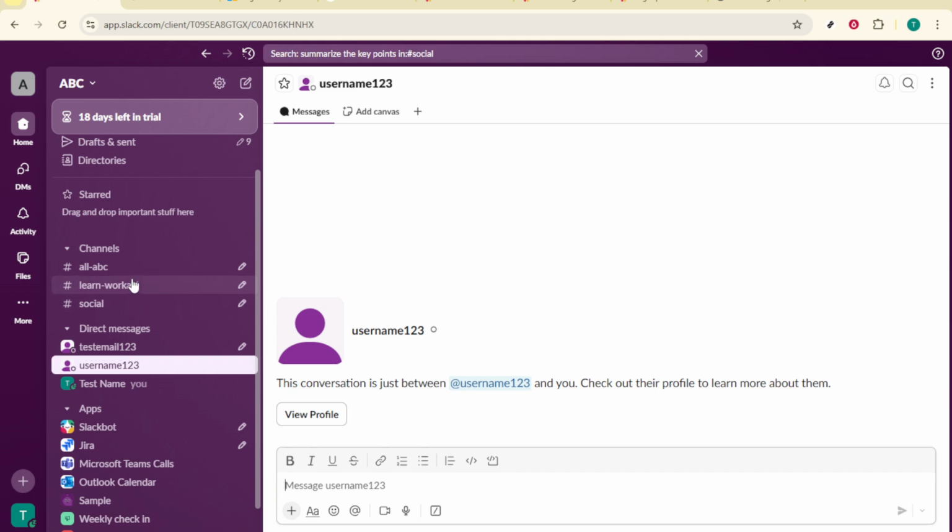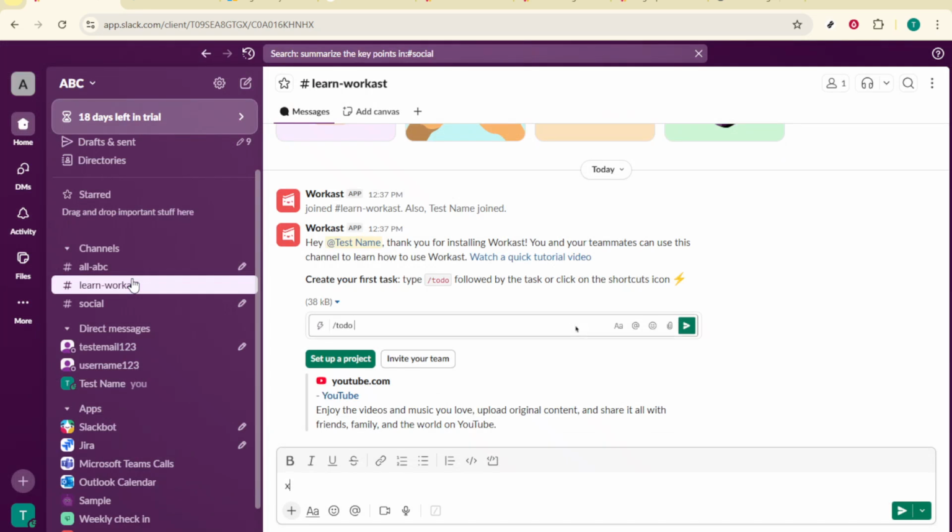Also, some workspaces have a default channel that everyone is in, often named something like General. You typically cannot leave that one. If you don't see the Leave Channel option, that may be why.